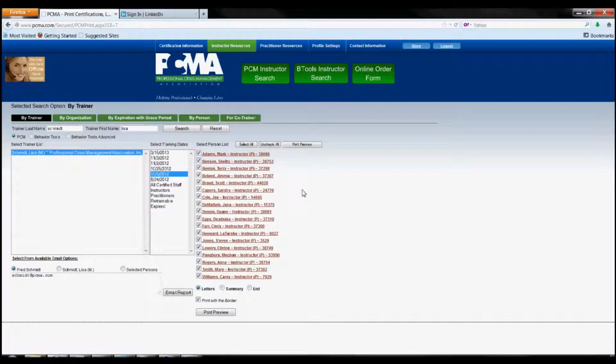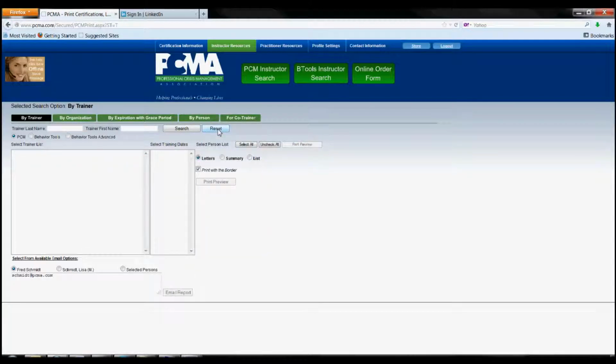The next thing I'm going to focus on is a search by organization. What I'm going to go ahead and do is show you how to reset the page. Just click on the reset. Boom, now you have a whole new layout. I'm going to click on by organization. Now I'm clicked on by organization.